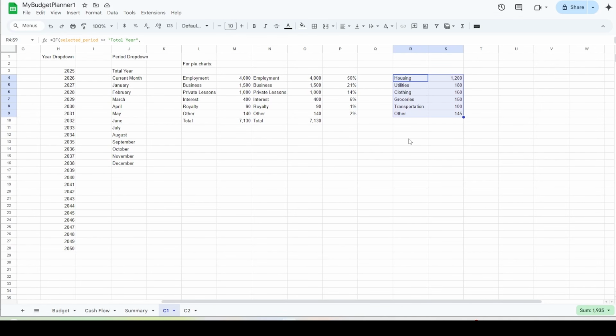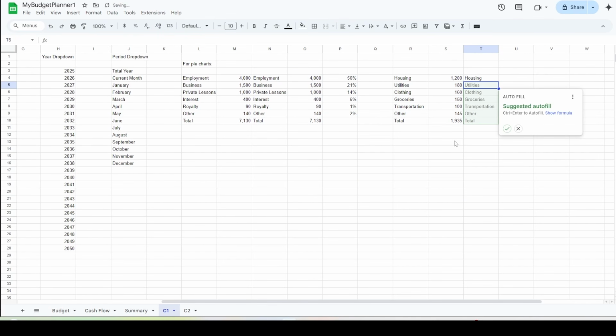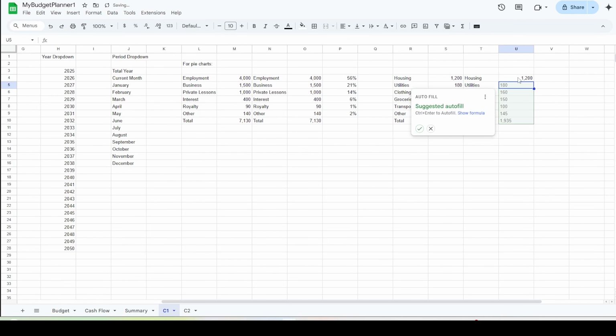Next, add the total row. In R10, type total. In S10, enter the formula to sum the total expenses equals sum S4 S9. Prepare additional columns for the expenses summary pie chart. In T4, enter the formula equals if S40 R4. Drag this formula down to T10. In U4, enter the formula equals if S40 S4. Drag this formula down to U10.